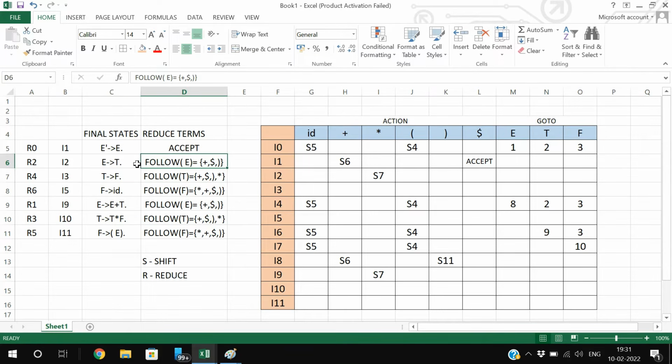And similarly, find out the follow of E, so whatever terms we are getting here, you fill corresponding to all these terminals with R2. So here you can see I2 on plus, dollar and right parenthesis, fill with R2. So I2 on plus is R2, I2 on dollar is R2, I2 on right parenthesis is R2.